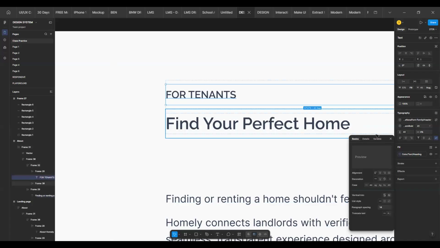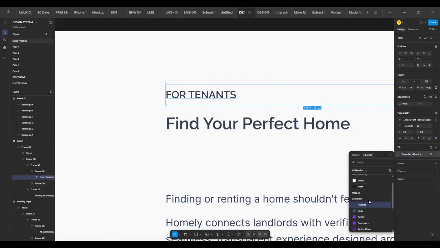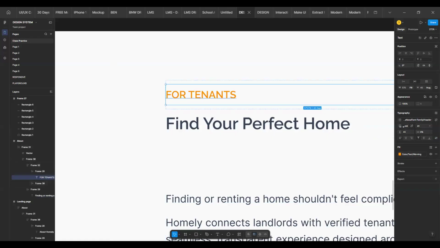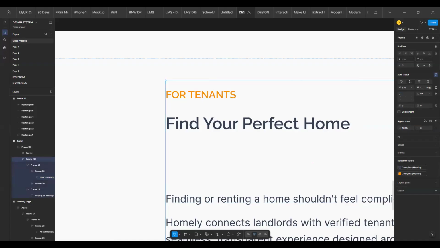Okay, so I would also want to change this to something a more compelling. So for tenants it is: find your perfect home. So we're going to give it a write-up. So we're going to say browse verified rental listing, blah blah blah.